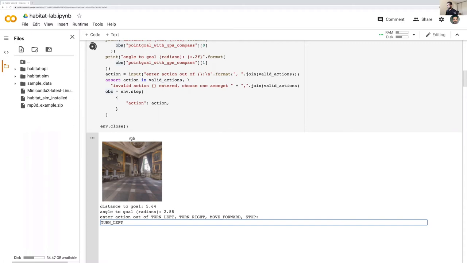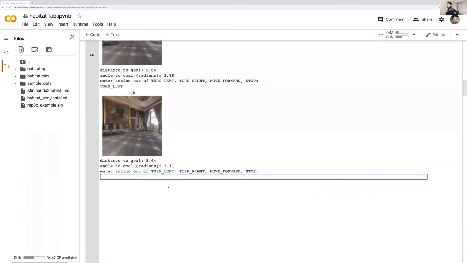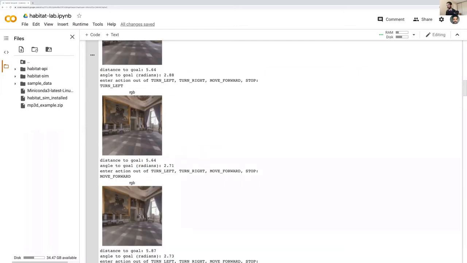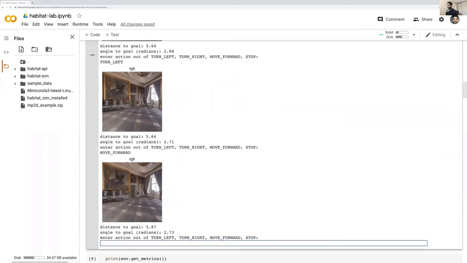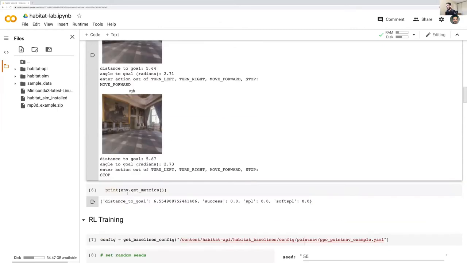So let's enter turn left, and we can also move forward. Here you'll see that if you compare these two observations, the agent has actually moved forward inside the house. Eventually, a successful episode looks like this: you have to navigate to the target location and call a stop action when you are within 0.2 meters of the goal location. Just to keep it short, I'll call the stop action here. As you'll note, I called the stop action when the distance to goal was 5.87 meters. So this episode should be a failure.